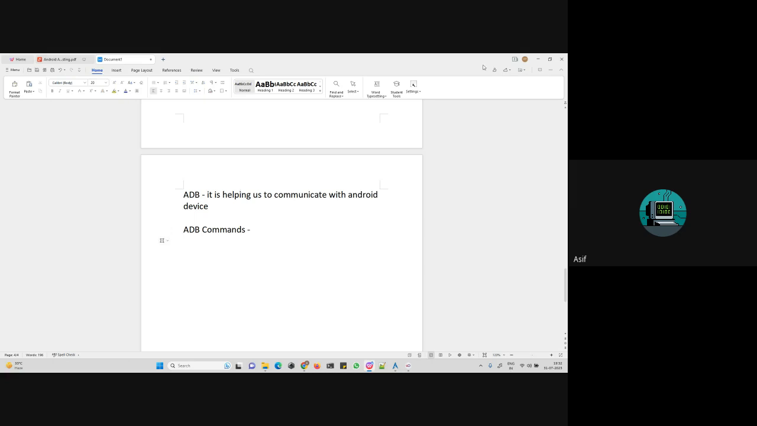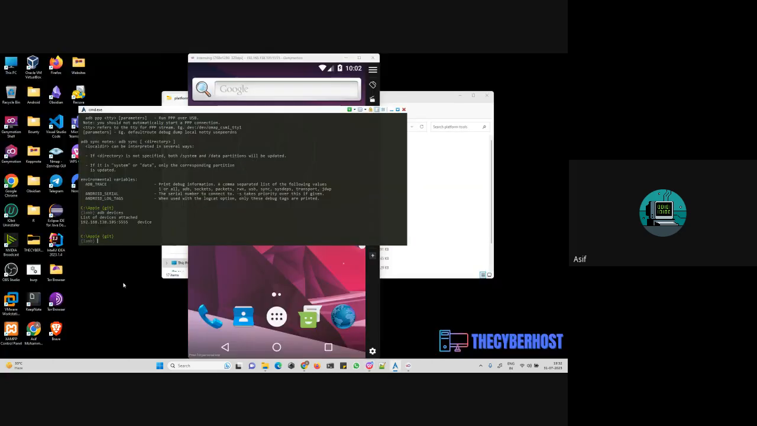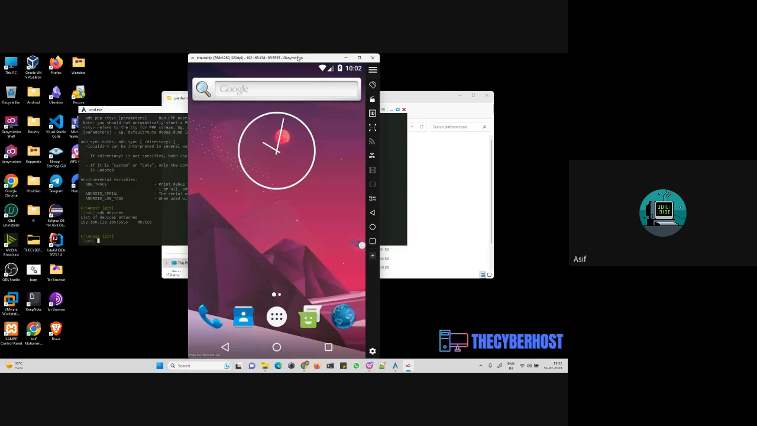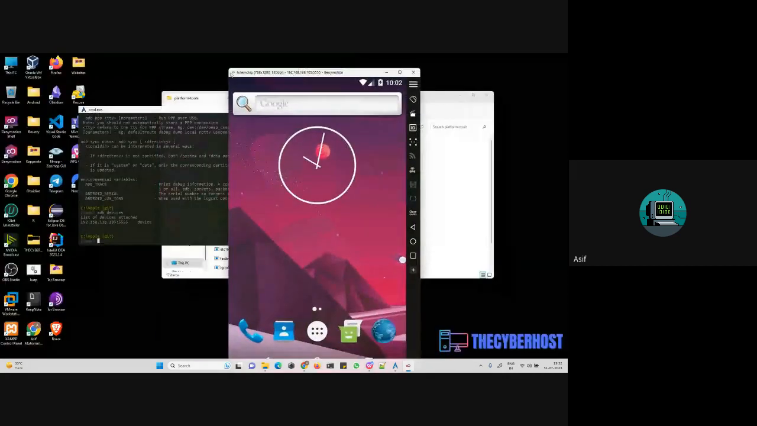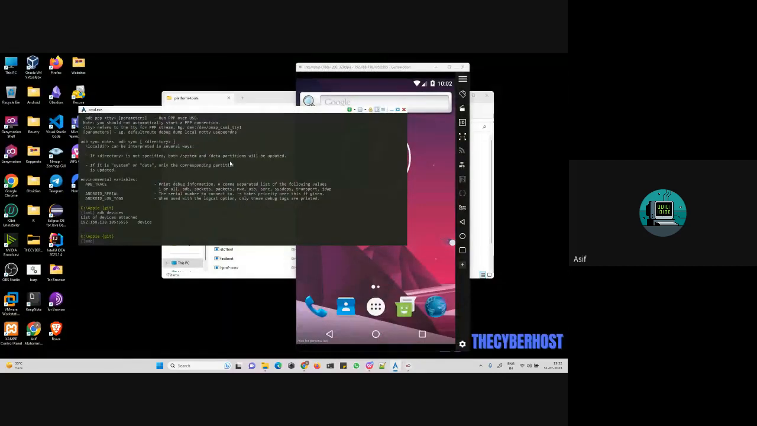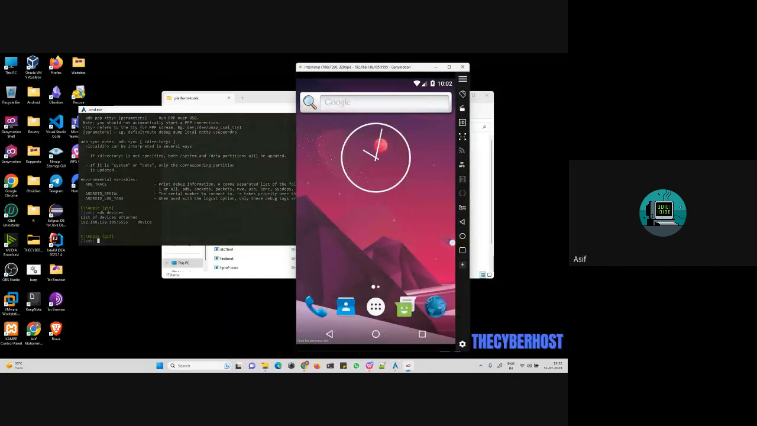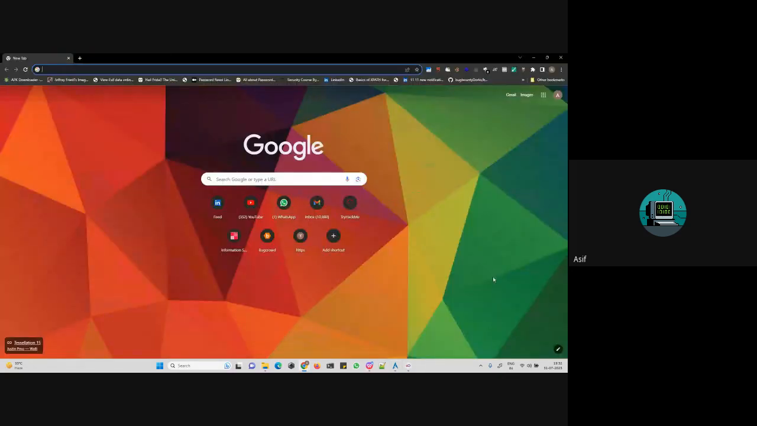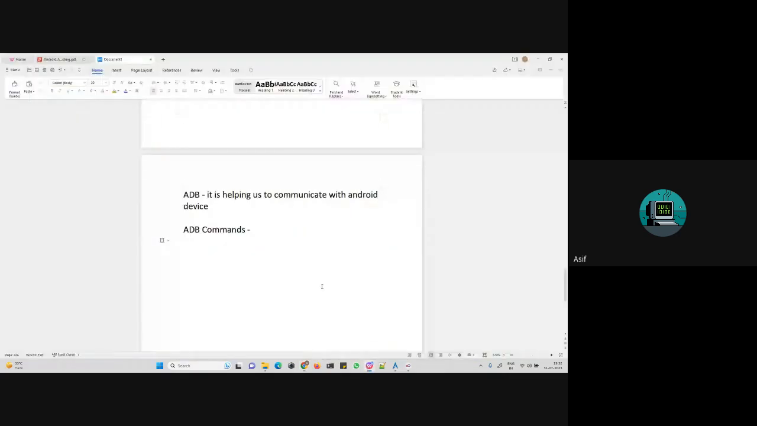For example, if we want to install an application from our Windows in Genymotion or our device, we could simply use some commands. Okay, so before that, one more thing I have to tell you, you have to install ARM translation. Very important. I forgot this, ARM translator, or ARM translation, you could say anything.